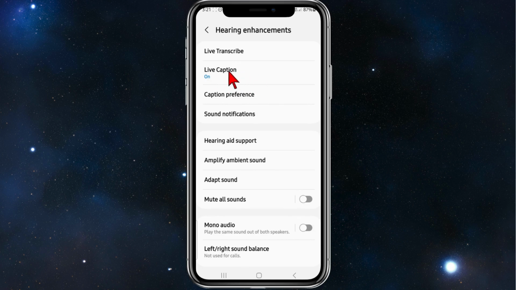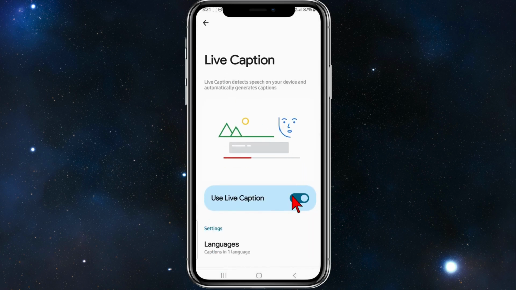and as you can see, live caption is turned on. So to turn it off, just click into it and toggle that off, and that has turned off live captions in your phone.